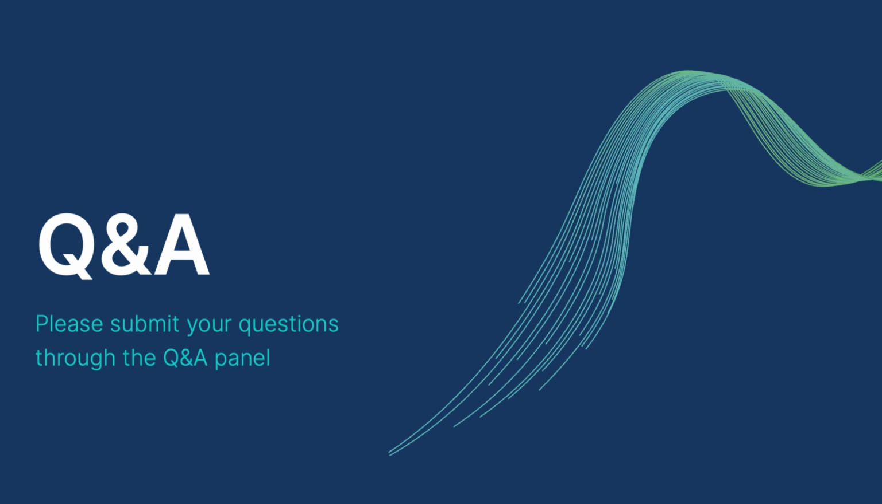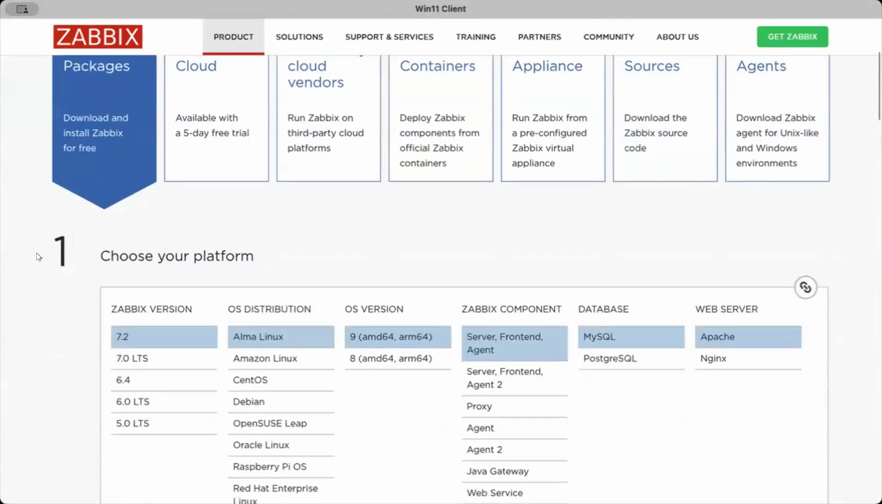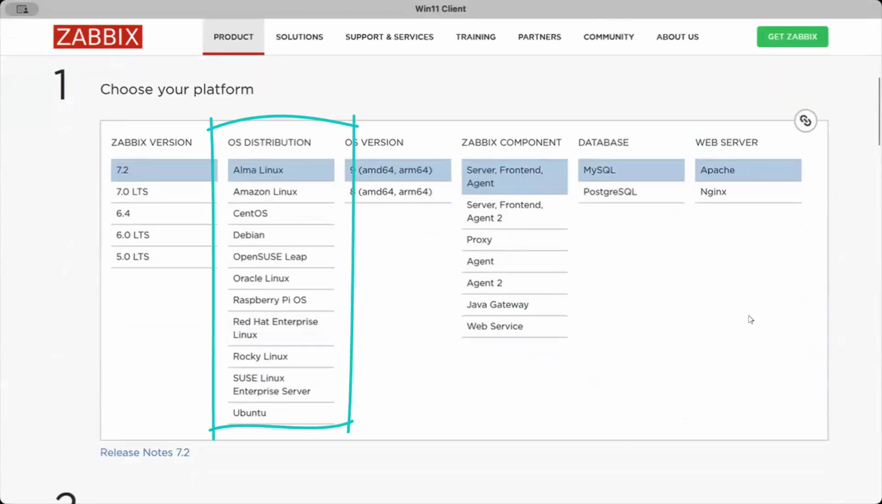First question. Is it possible to run Zabbix from a separate Windows machine in the same domain as Qlik Sense, or does this have to be set up with Docker? You can absolutely host it on a server that is close to your Qlik ecosystem. It doesn't have to be a Linux box. So if we go to zabbix.com, Zabbix packages, you will see here all of the OSs that are supported. Fantastic. I don't see Windows on that list.